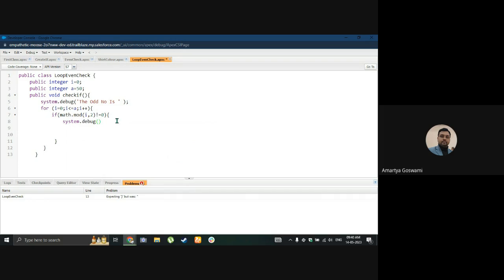Print I, that is fine. Put some space, put a semicolon at the end, save it. First, let me see where the issue is. Don't put the second bracket there, just press enter and then put the second bracket.